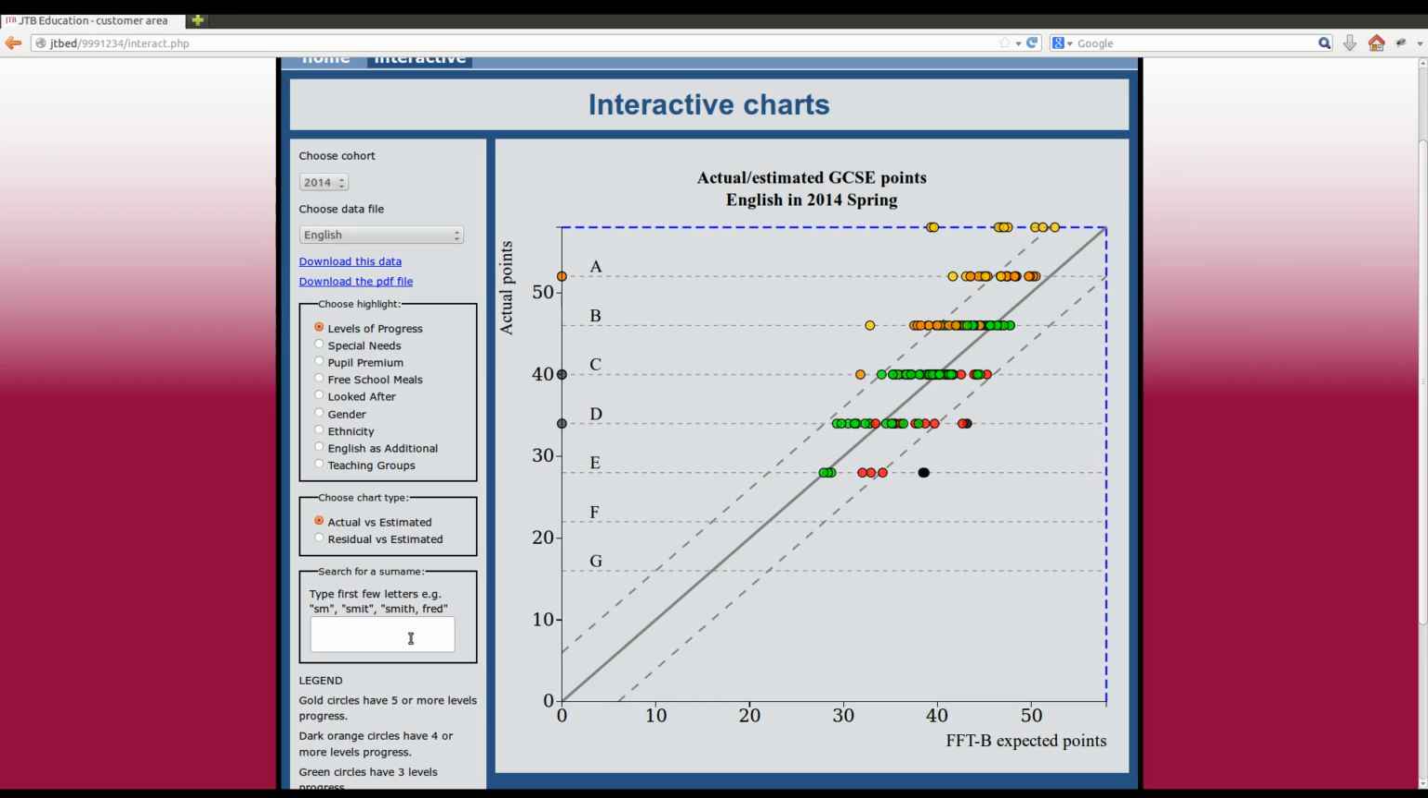For example, where's Julia Robinson? Just type in the first few letters of her surname to highlight her disc, and there she is. Every disc is coloured, and you have many alternative ways of doing this. At the moment, the colours represent levels of progress in English. The key for this will always be at the bottom left.